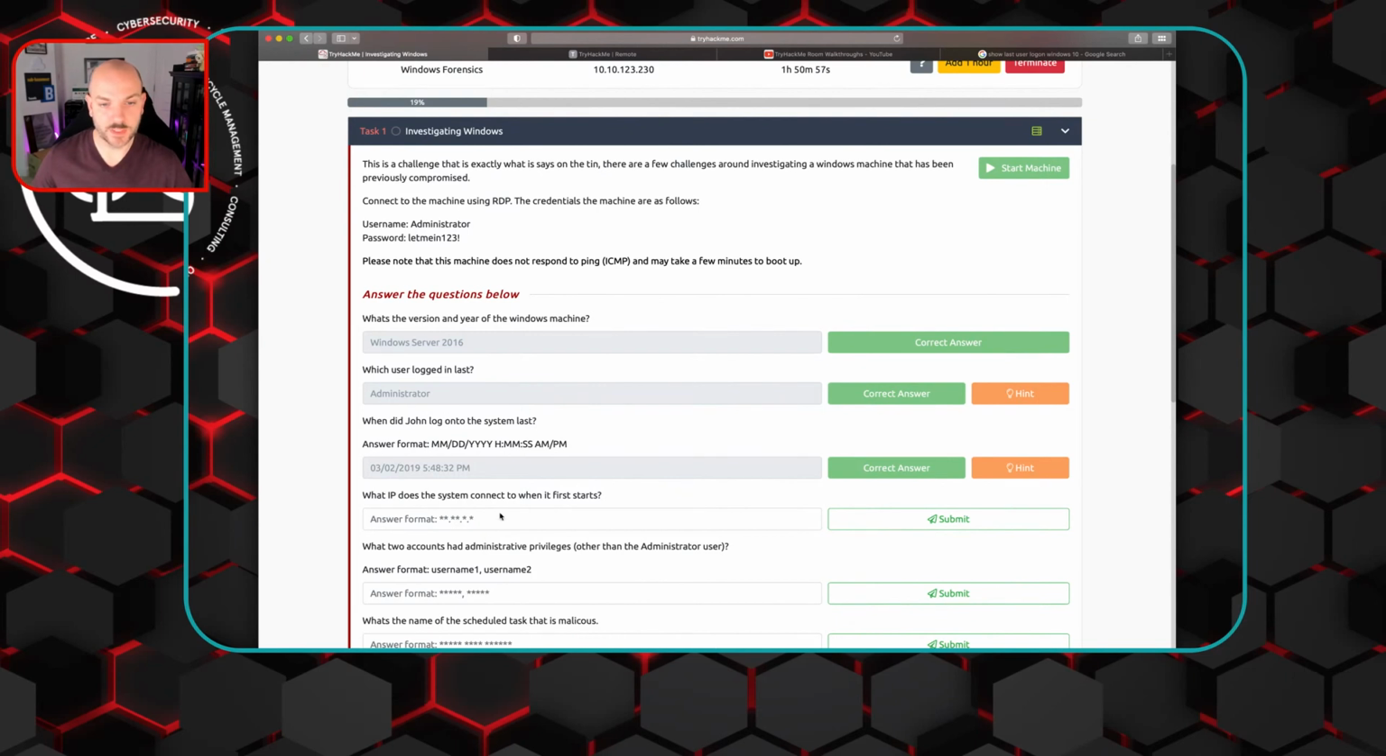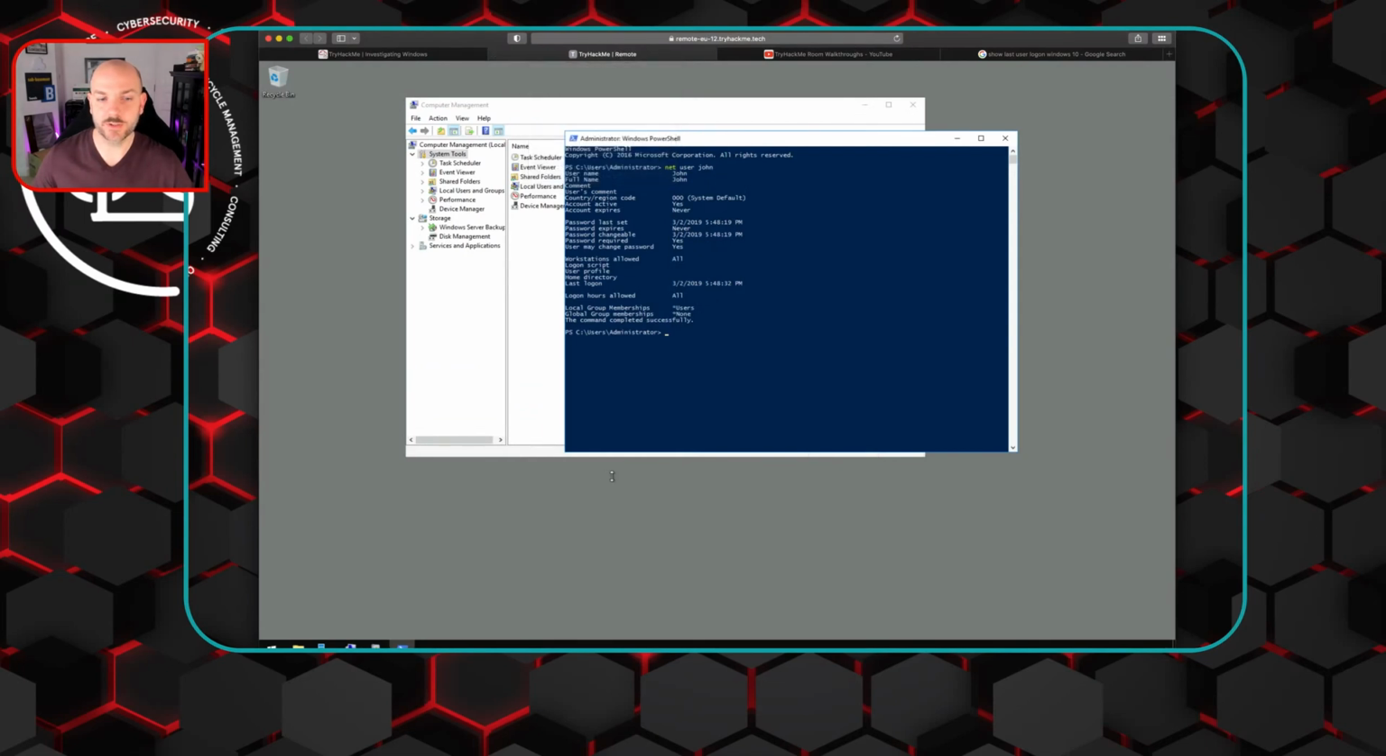What IP does the system connect to when it first starts up? So we actually saw that when that popped up before, that little pop-up at the beginning. And if I remember, I think I grabbed what that was. It was like a 10.34.2.3. But let's say we didn't see that. What are some ways that we would maybe be able to figure that out? So since that's something that's starting up right when you log in or right when the computer's spinning up, might be something we'd be able to see in the registry.